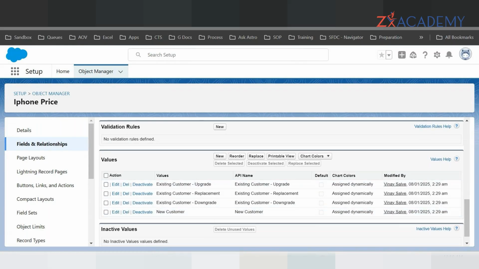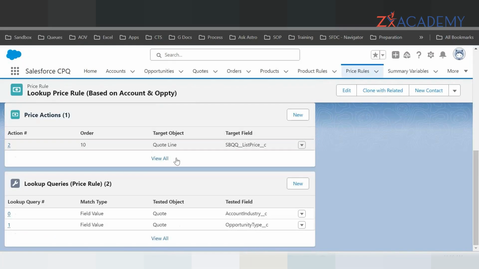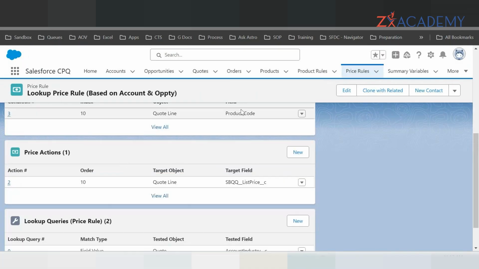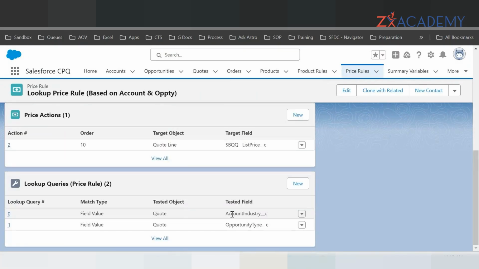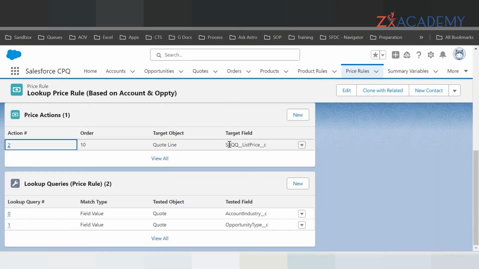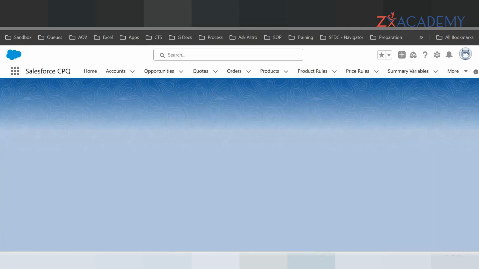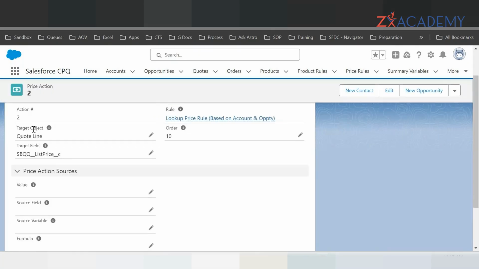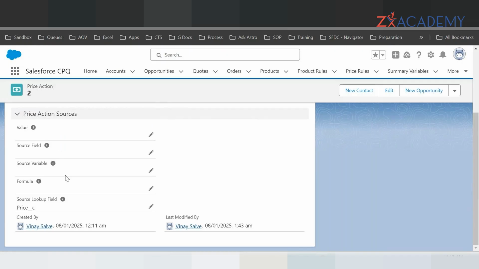Now, basically what it will do, it will run on this condition, it will compare these values, and it will do an action. So what action it will do is, if I open up the action, it will update the list price. You will see on quote line, we are targeting the list price field, which should be sourcing from the price.